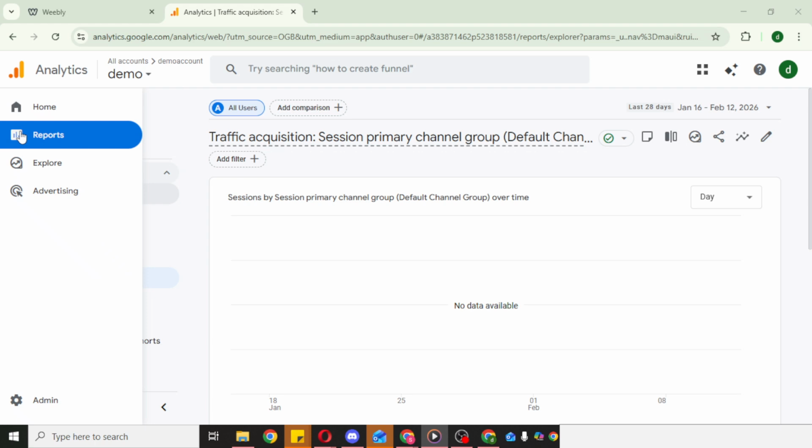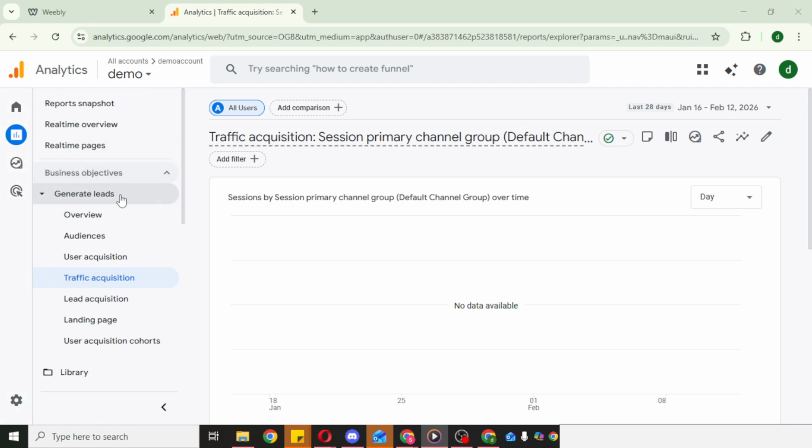Next, in the Reports area, choose Generate Leads. This is part of the Business Objectives collections in GA4 and groups together the reports most relevant to lead generation goals. Inside Generate Leads, click Traffic Acquisition.